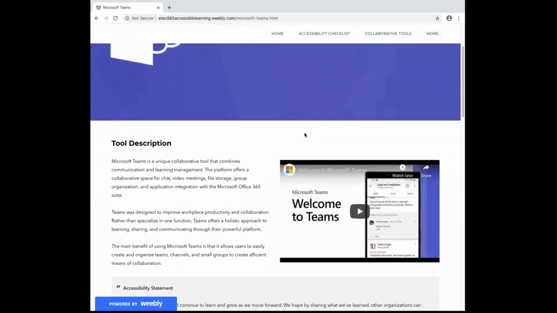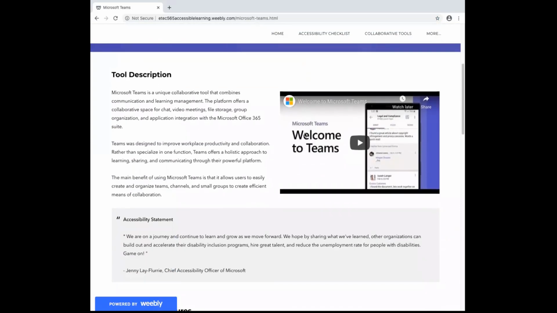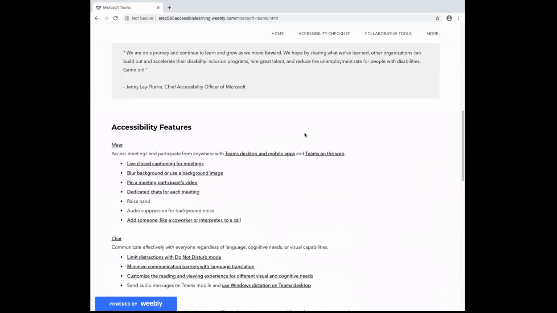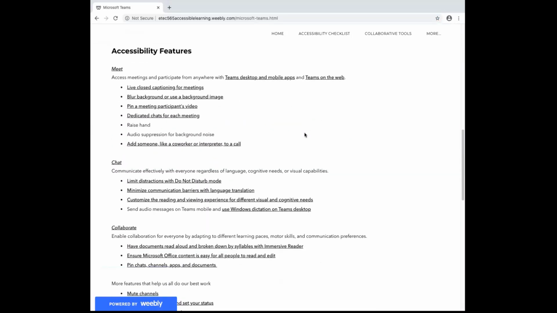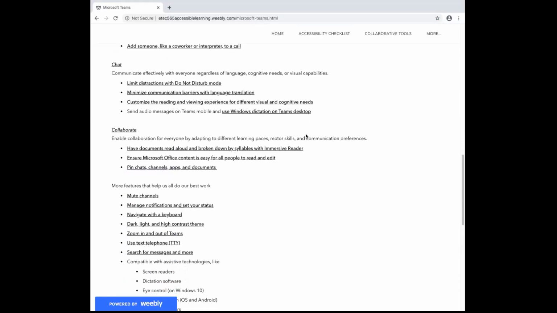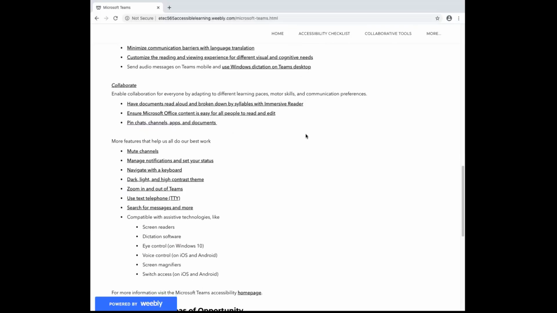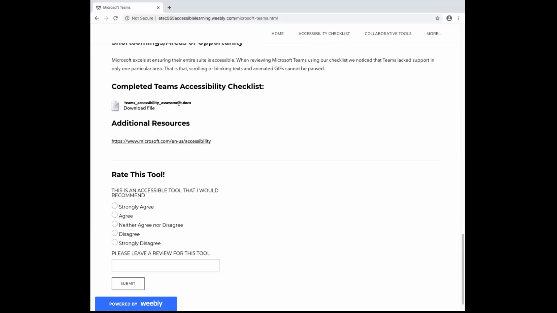For each of these tools, we will provide a description of the tool, including accessibility statement, a synopsis of the accessibility features, mention of the shortcomings and areas of opportunity that exist for the tool, and finally on our site, we've included a downloadable version of our accessibility assessment based on our checklist.